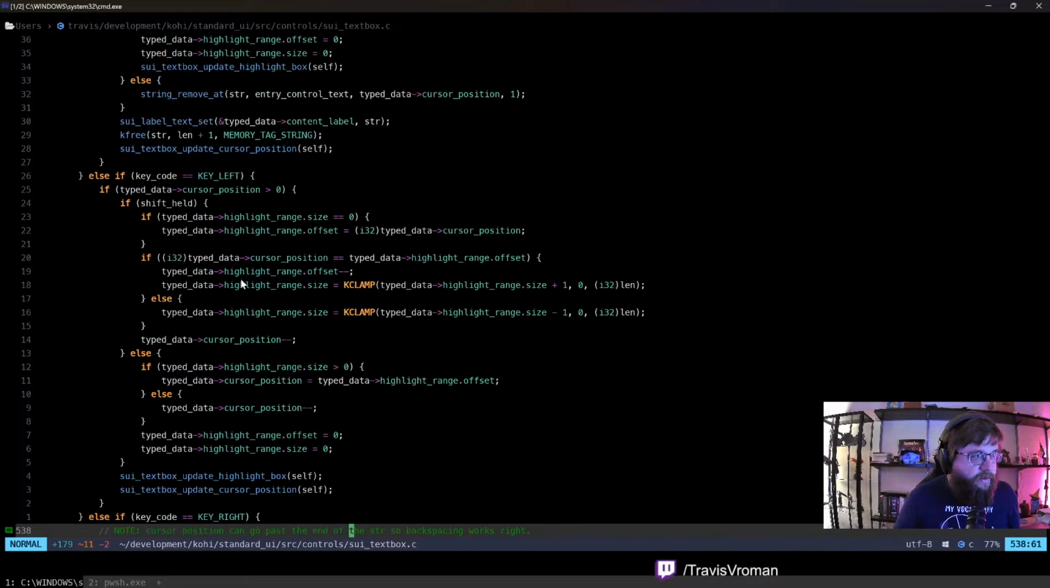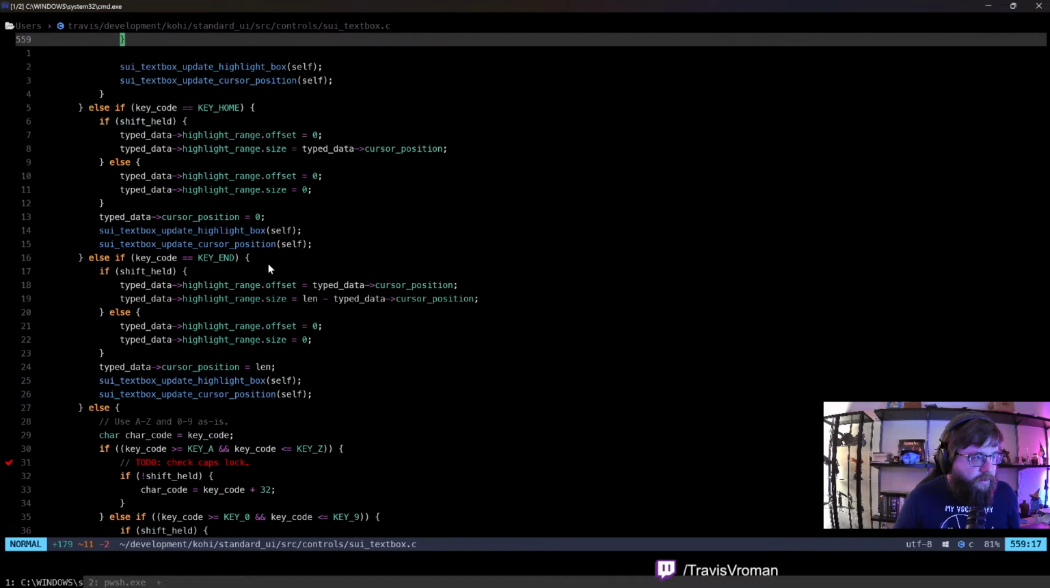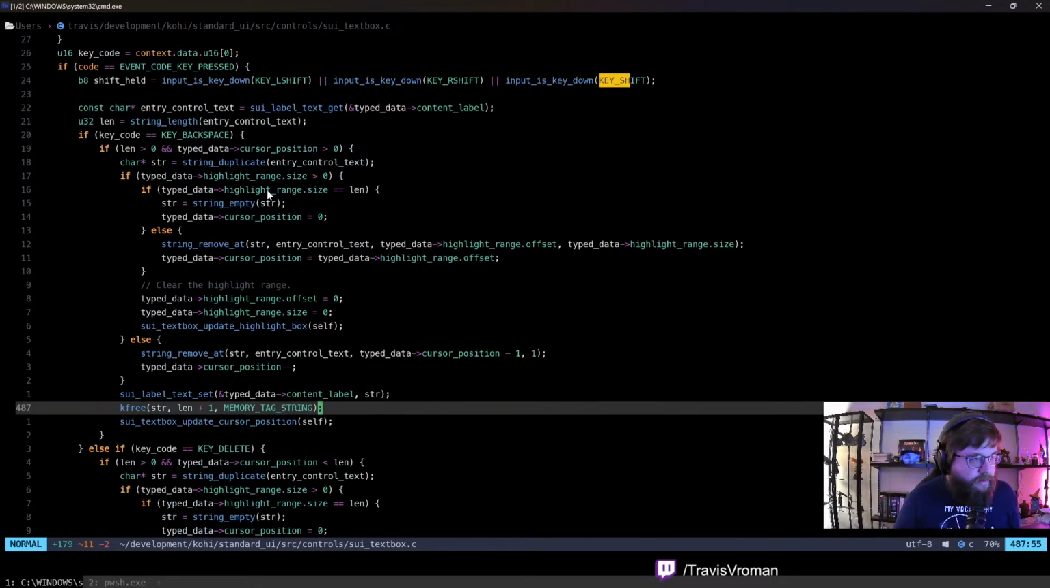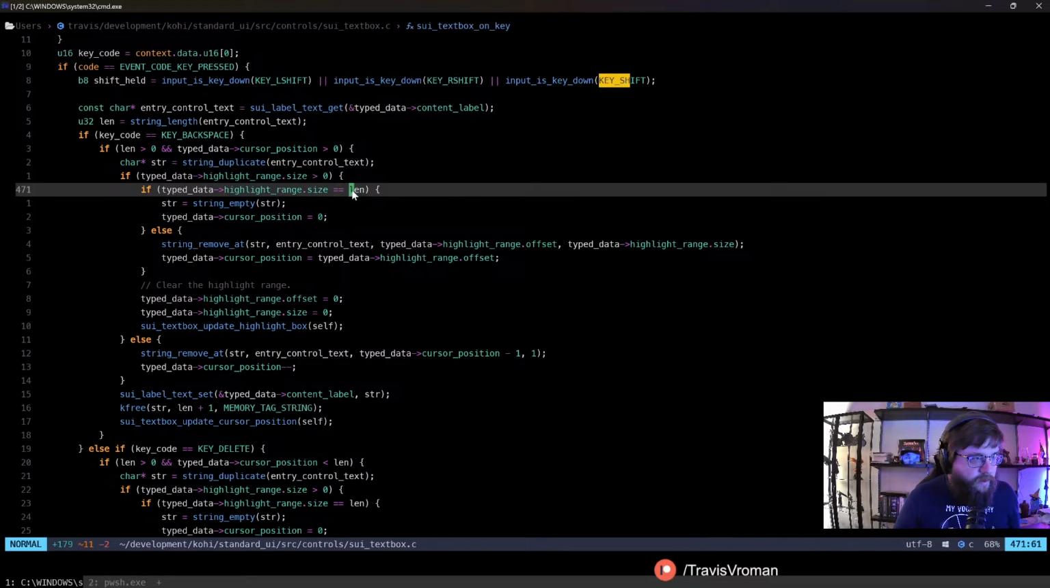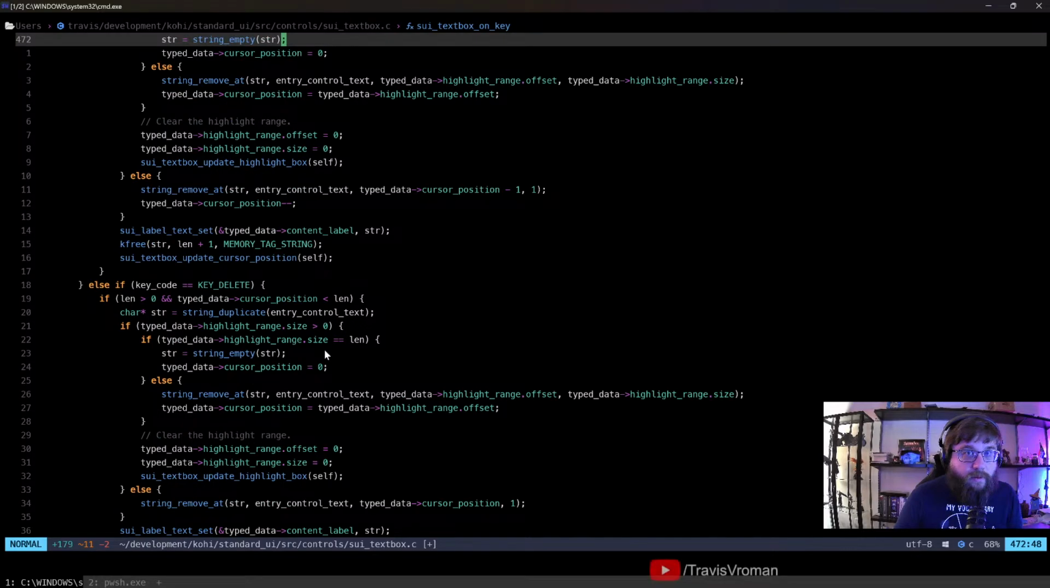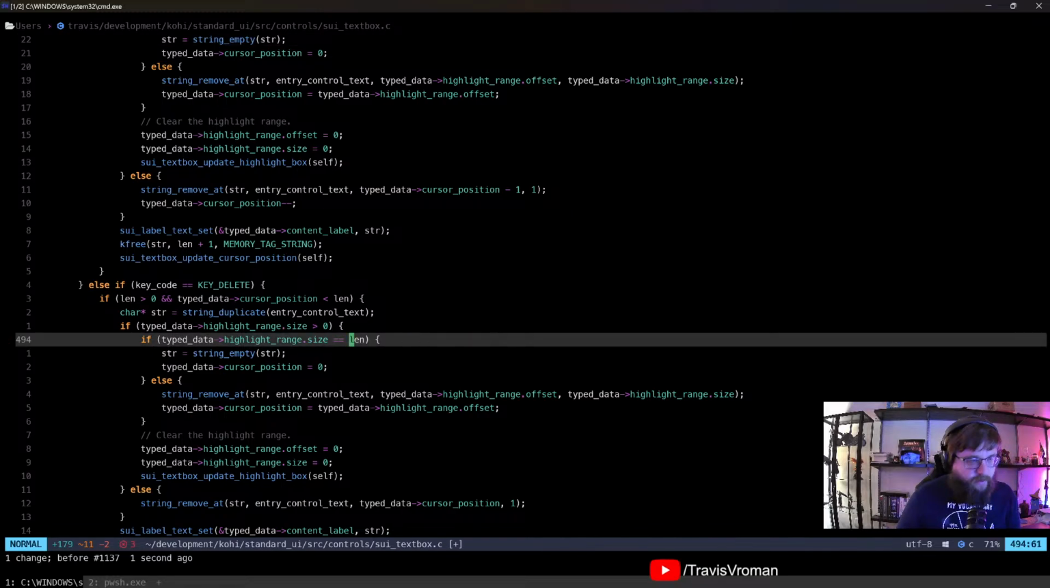So key right, key left, backspace and delete. I think we're at the top. Yeah. So we need it here. And we need it where was it? Here. Oops. There.